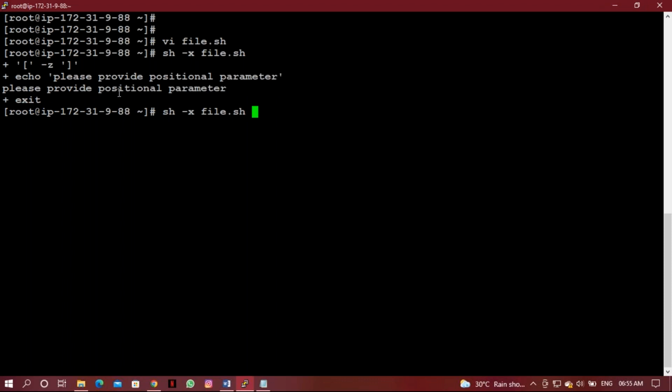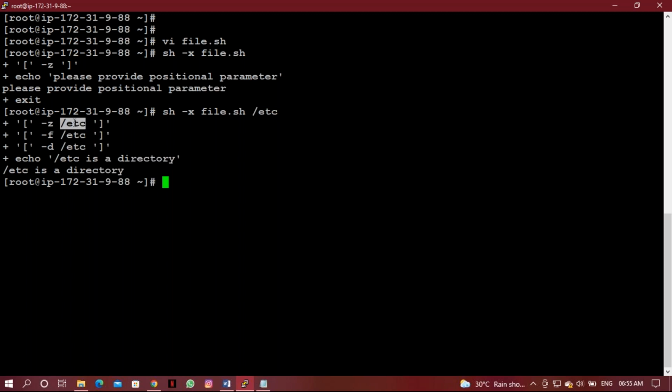Maybe let's give a positional parameter now. Anything, for example /etc. See, first it went to -z. It is not true, right? What is the length of /etc, guys? 1, 2, 3, 4. 4 is the length. Length means the size of the characters, the number of characters.